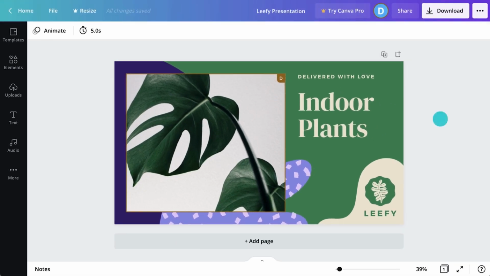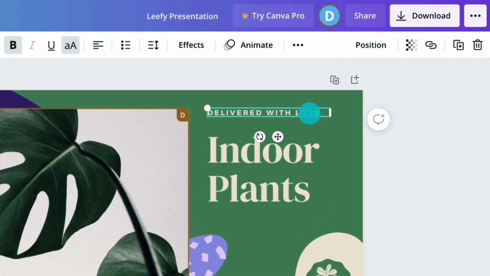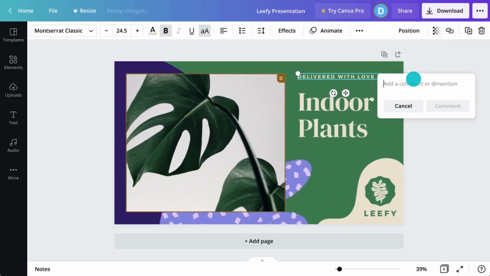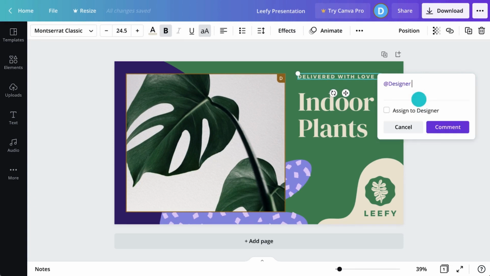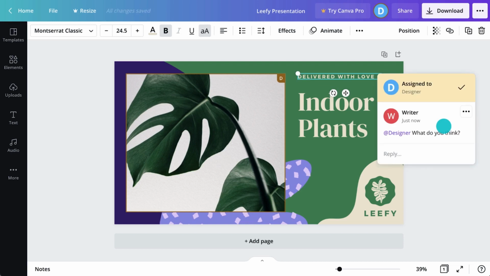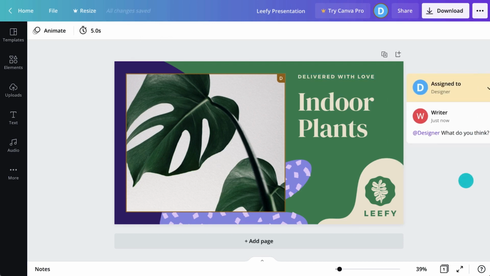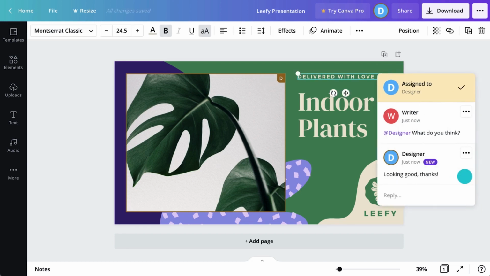Tag and add comments in real time. Start by selecting something in your design, then click here. You can @mention someone to quickly tag them in a comment like this. Then assign a task by checking this box. If your collaborator is offline, they'll receive a notification via email and will be able to reply or complete the assigned task later.